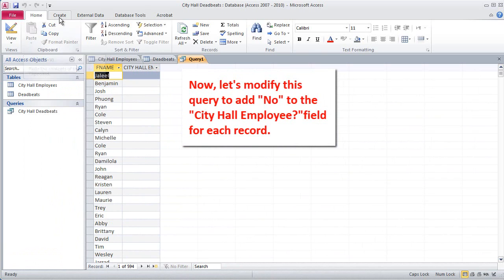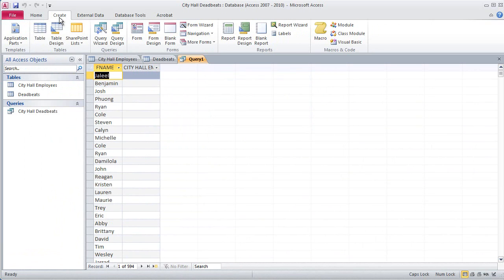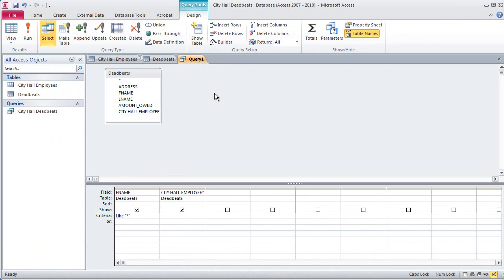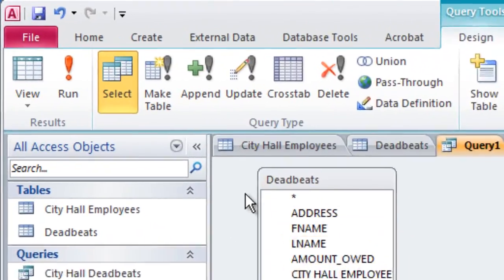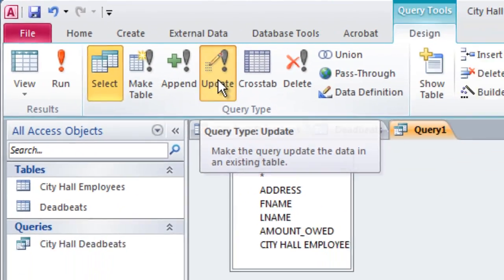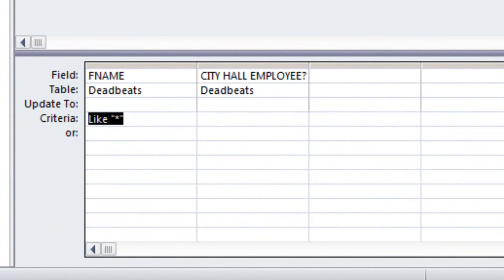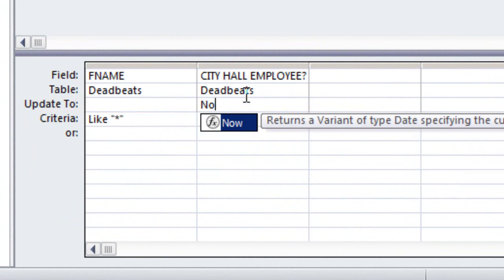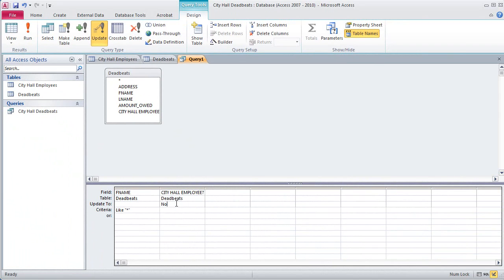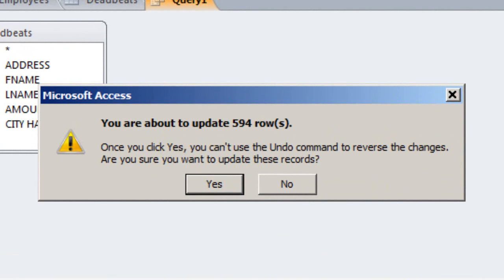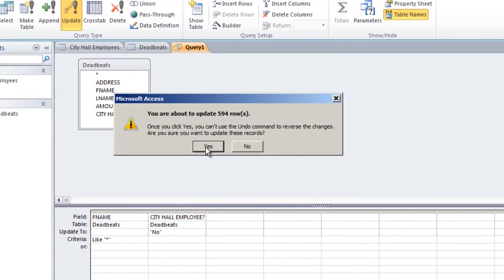So now let's modify that query to add a no to every City Hall employee field for each record. We click Create and go back to the Query tab and choose Design View. And then up here in the top row, find and click on this Update icon. That changes the query to an update query. And it simply adds this row right here, this Update To row. Under City Hall Employee, I'm going to type a no to tell Access that's what I want it to put in every City Hall employee field that is selected, and then I'm going to run the query. Now Access gives me this warning: you're about to change a bunch of records. Do you really want to do that? And the answer is yes.